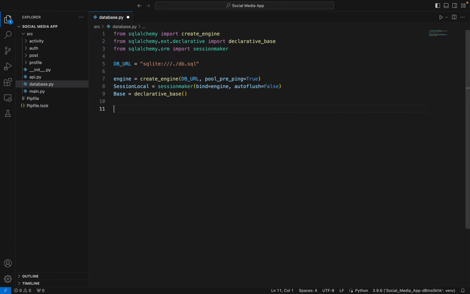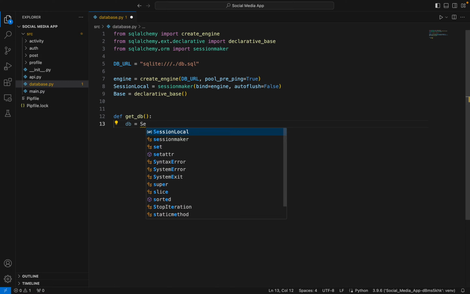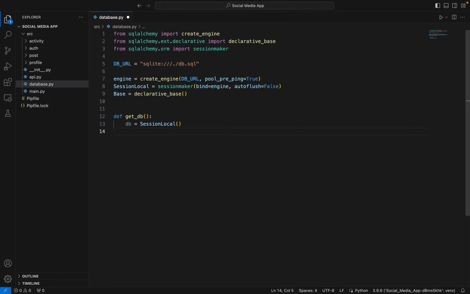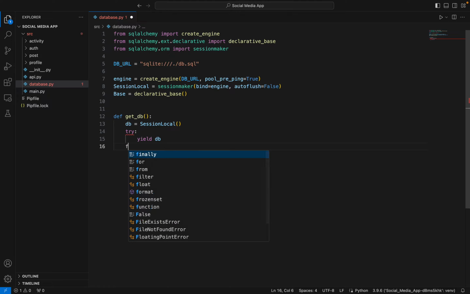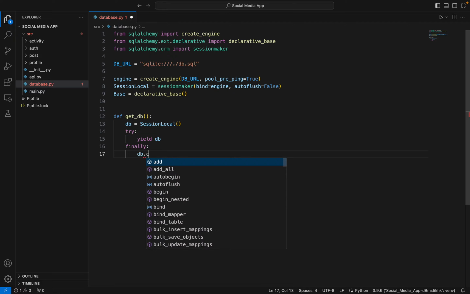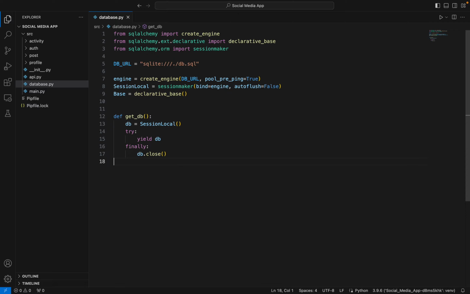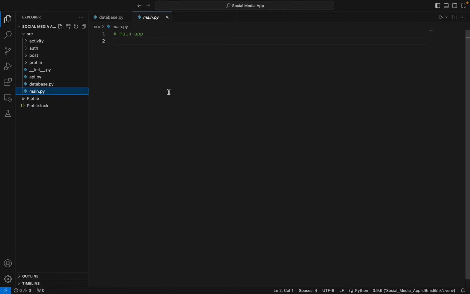Now, the most important stuff here, def get_db, which is going to return us an instance of the database, or the session, every time. So db is going to be SessionLocal. Now this is one session that we have created, and we'll try and we'll yield it, and after that finally we'll close that session. Yeah, so I guess this pretty much looks good for us to use. And now we'll just go to the main.py file.